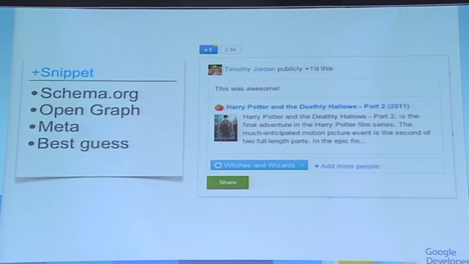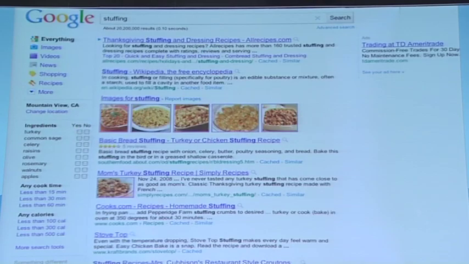So we set up an organization that basically is defining a language for describing things on the web. So we support schema.org. We also support Open Graph. So this is our example we used initially, which is recipe search. So I don't cook much. I work at Google.